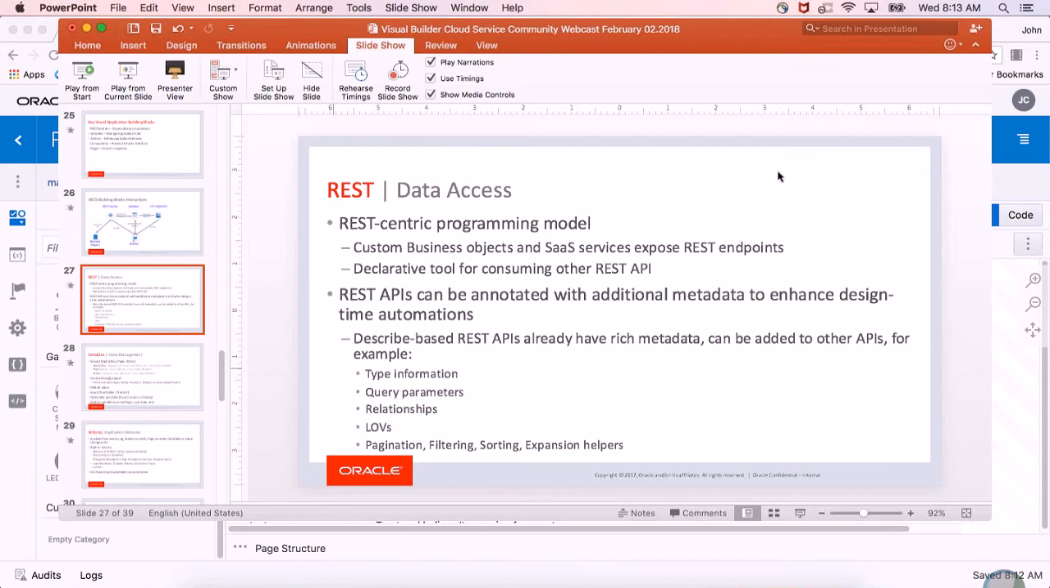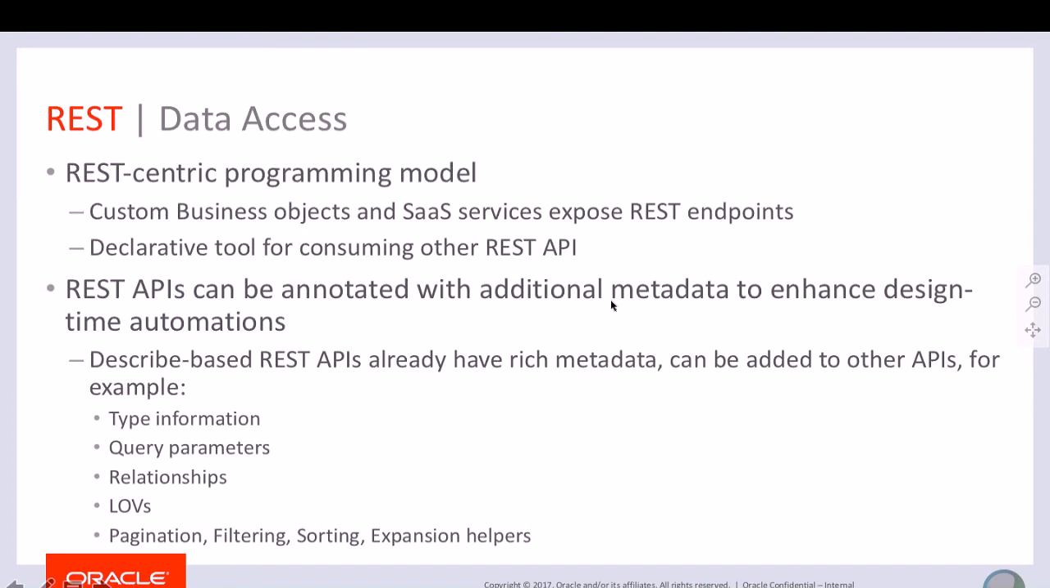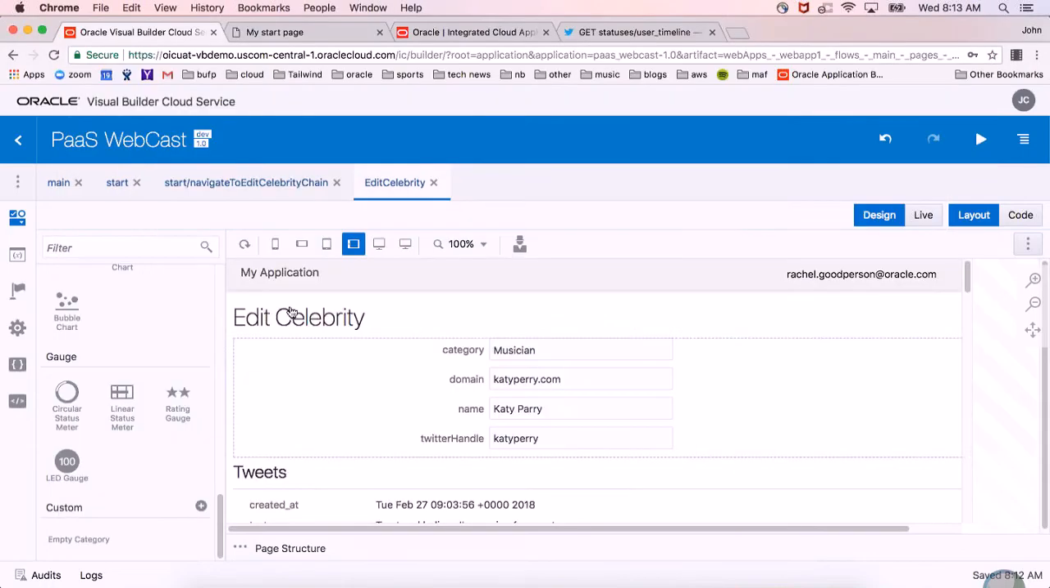let's see here. So as you saw, we really have a REST-centric programming model, right? Everything is exposed as REST APIs, custom business objects, SaaS services, and so forth. And we can consume those easily, right? And then we add additional data to it, like type information and so forth. You can also add information about how does this REST API do pagination? How does this REST API do filtering and sorting and so forth, right?